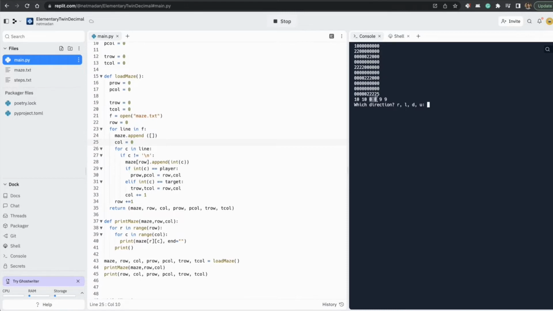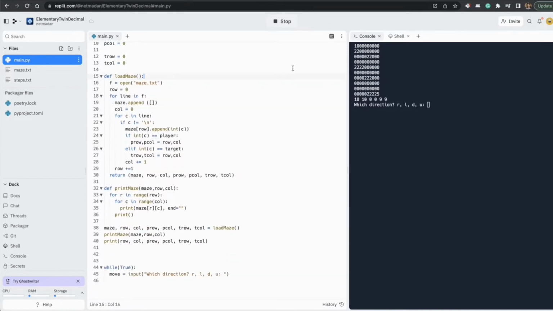We have the player at 0, 0 and the target is at 9, 9. Why is it 9, 9? Because the rows and columns start at 0. So there are 0 to 9, which is 10 rows and 10 columns. So we will not need this anymore. Let's run this. It should still work now.